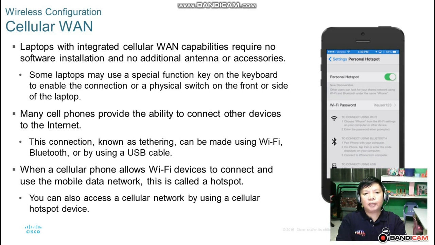Many cell phones provide the ability to connect other devices to the internet. This connection, known as tethering, can be made using Wi-Fi, Bluetooth, or a USB cable. When a cell phone allows Wi-Fi devices to connect and use the mobile data network, this is called a hotspot. You can also access a cellular network by using a cellular hotspot device.